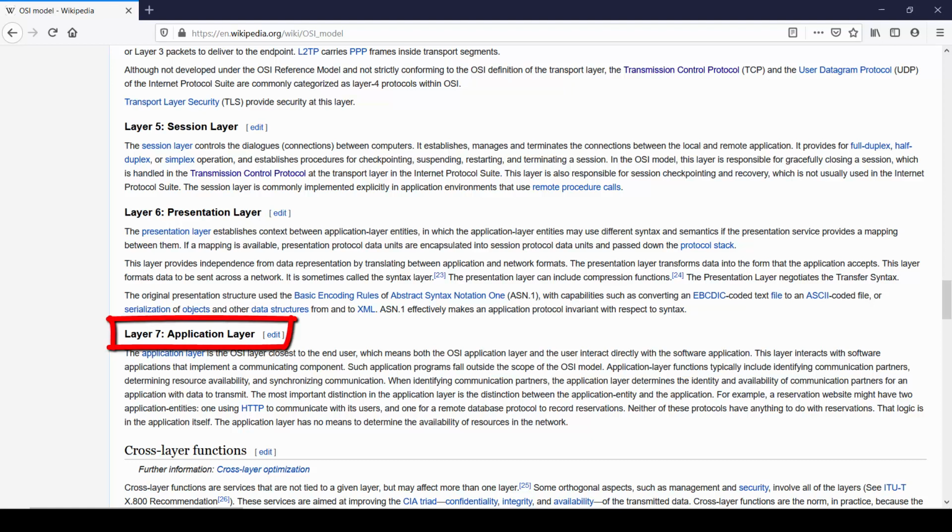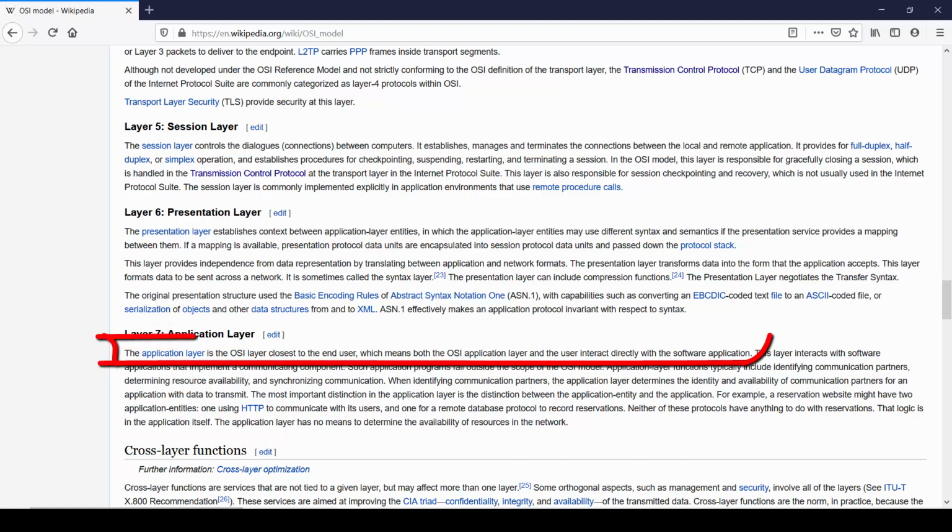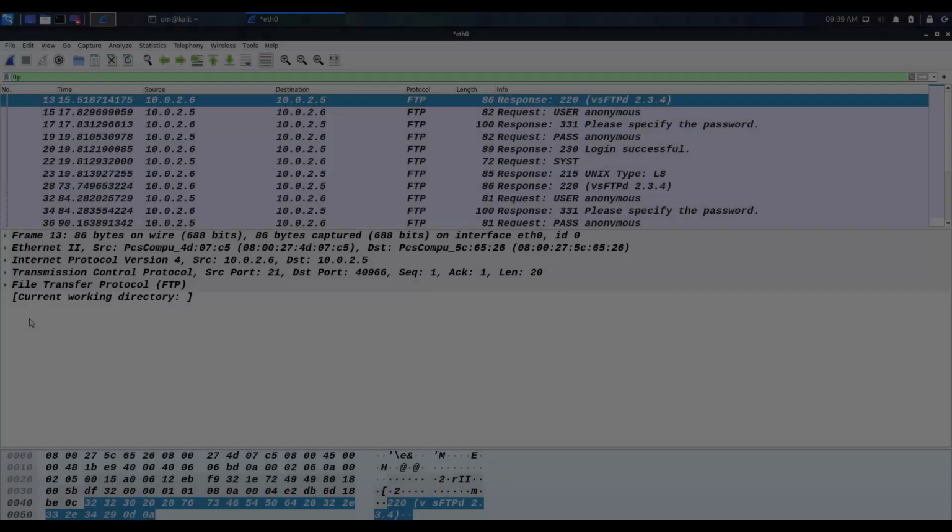And lastly, we have the application layer, which is the layer that directly communicates with the end user. It communicates with all the programs. For example, in the FTP protocol that we captured, the program which was communicating directly with the application layer was the FTP client program. So it communicates directly with the programs.